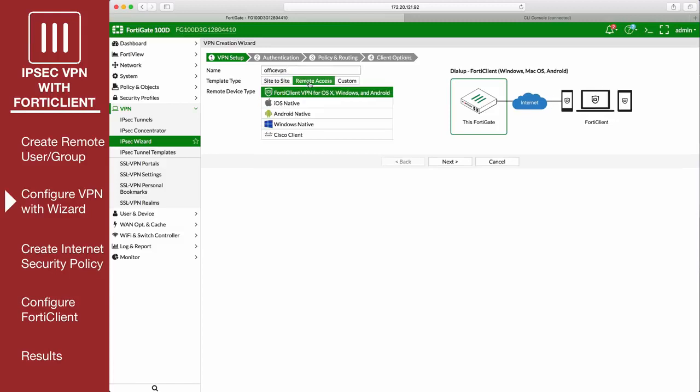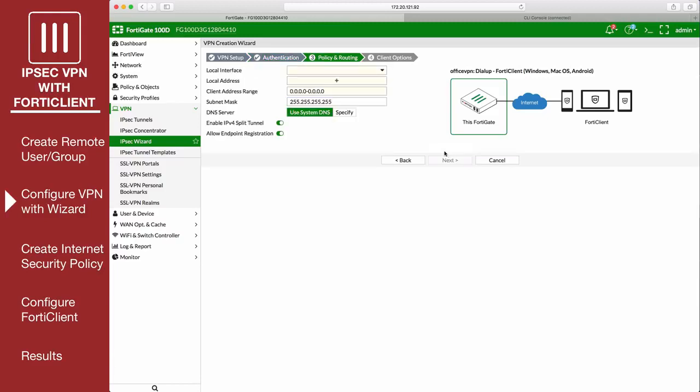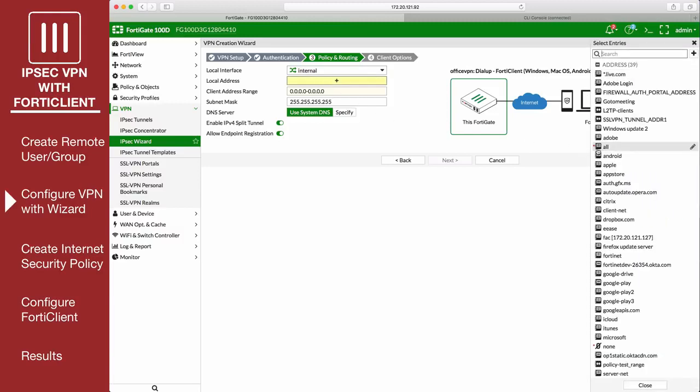Set template type to Remote Access, and set Remote Device Type to FortiClient VPN for OS X, Windows, and Android. Set incoming interface to the internet-facing interface, and authentication method to pre-shared key. Enter a pre-shared key, and assign the new user group. Set local interface to internal, and set local address to all.